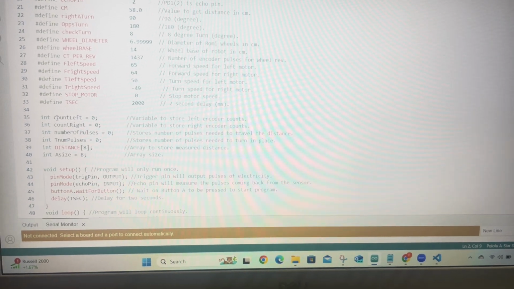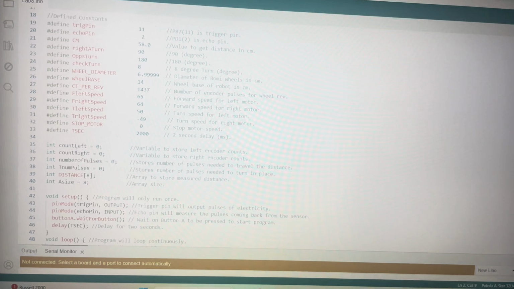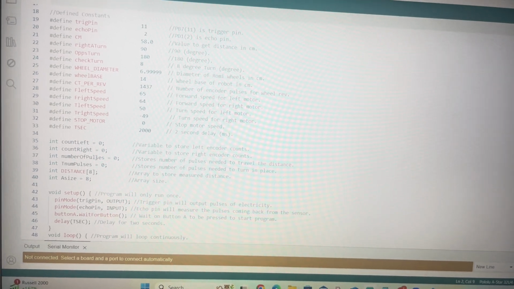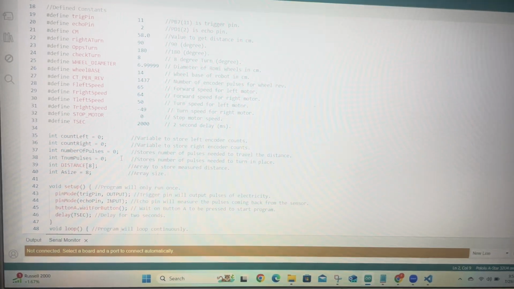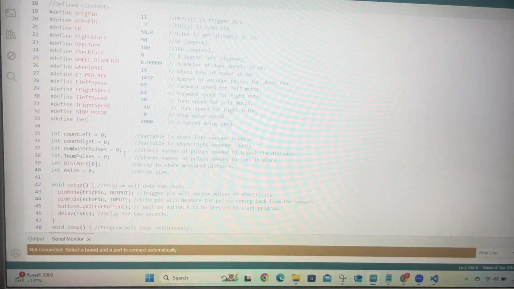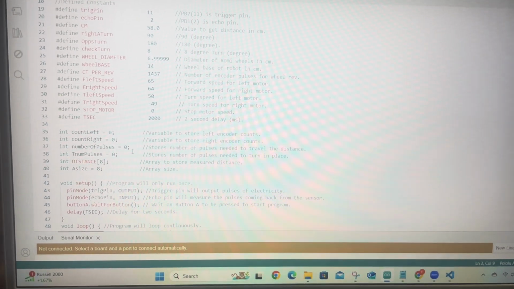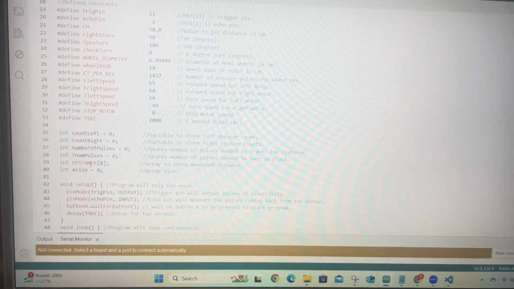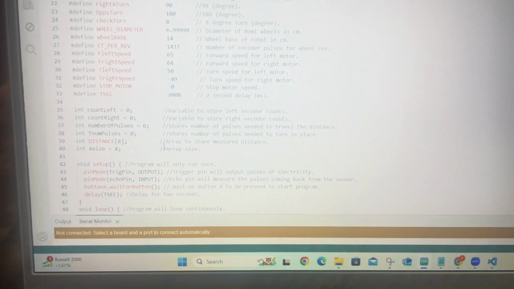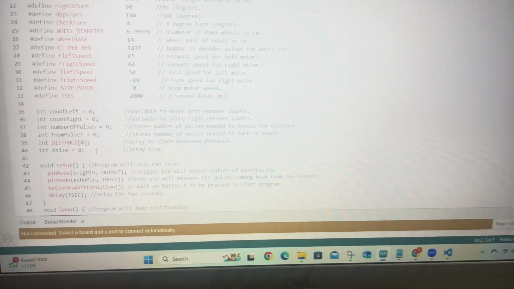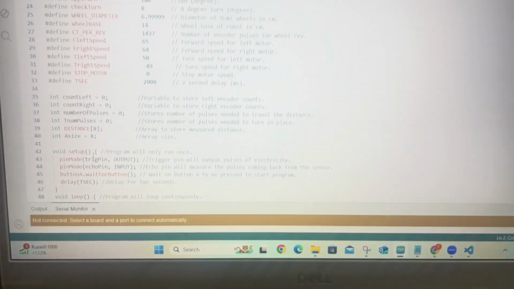In this case, count left variable stores the left encoder count. Count right variable stores the right encoder count. Number of pulse variable is to store the number of pulses needed to travel a distance, when driving straight. Num pulse variable stores the number of pulses needed to turn in place. The distance array variable is declared to store the measured distance.